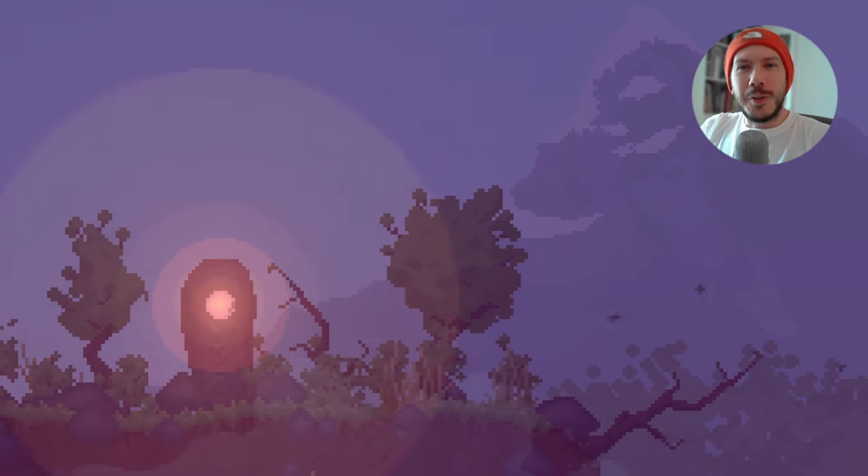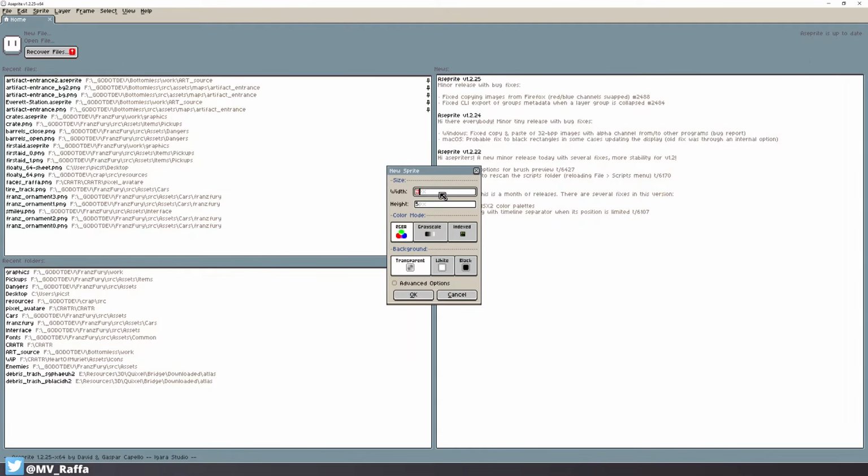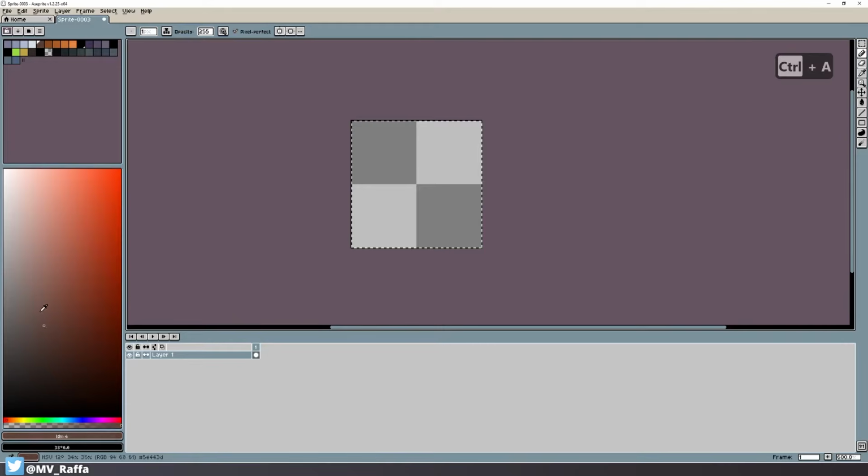Hello and welcome to another Godot tutorial, this time about a plugin called SmartShape2D. In the beginning of this video I show you the asset creation process inside of Aseprite.